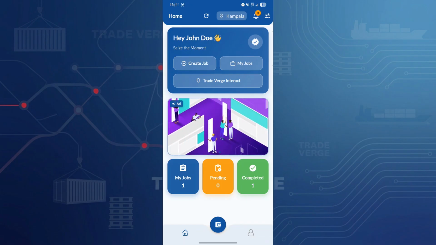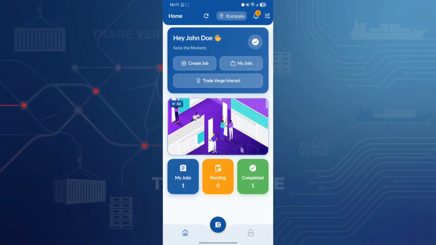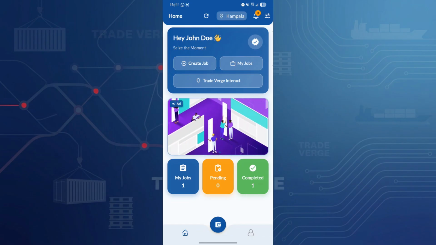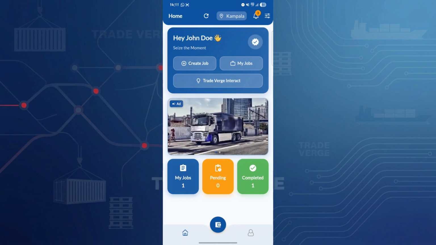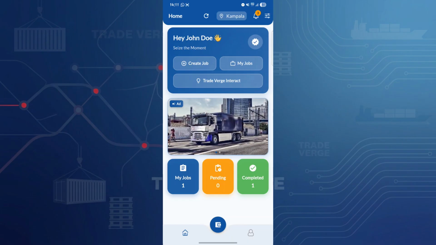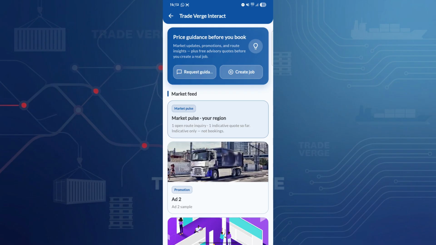And right now I would like us to look at the TradeVerge Interact. Now, we are introducing the TradeVerge Interact for one main reason. This is a way how clients can connect or inquire about the job process. Let me say I am a new client in the market, and I would like to know how much it costs to transfer my goods in a specific car from point A to point B. So the TradeVerge Interact is there to help clients connect with transporters and find out the information they require.